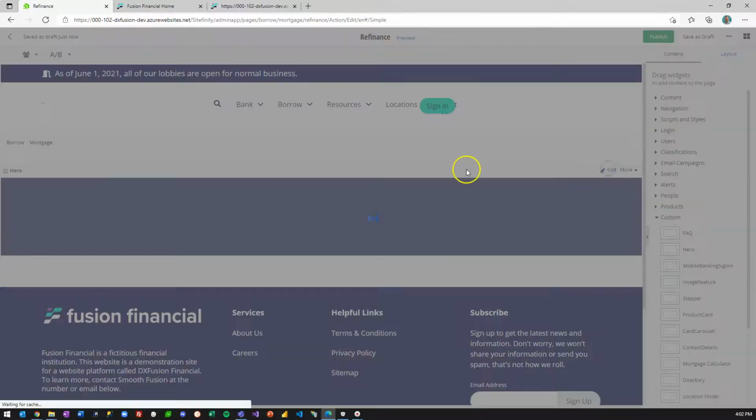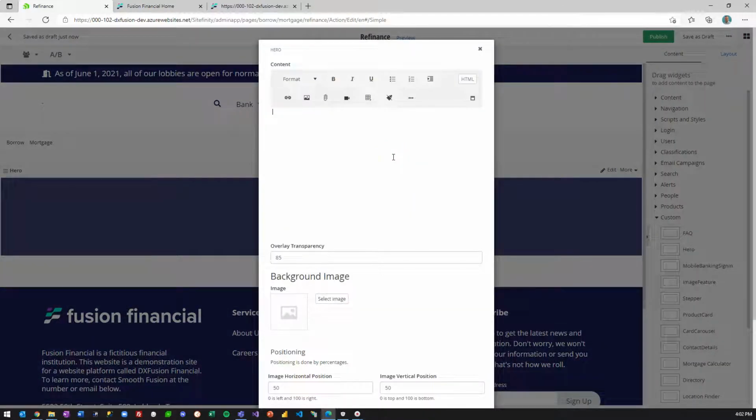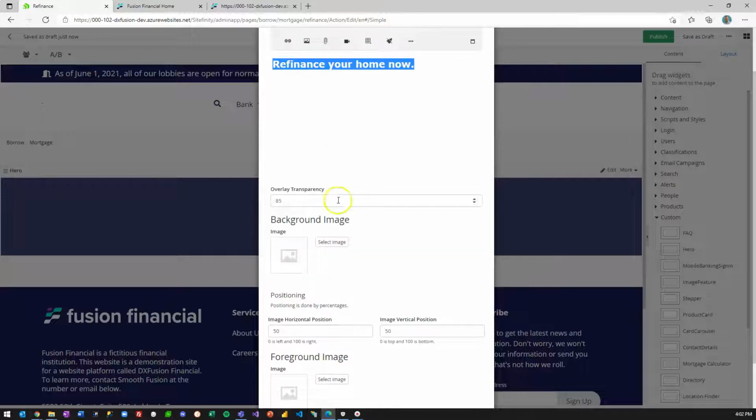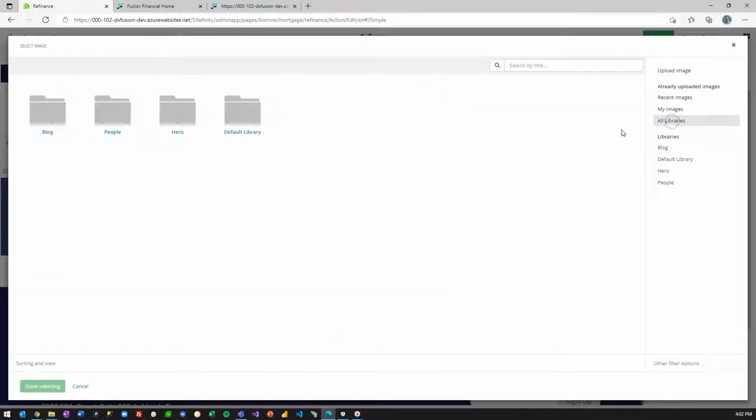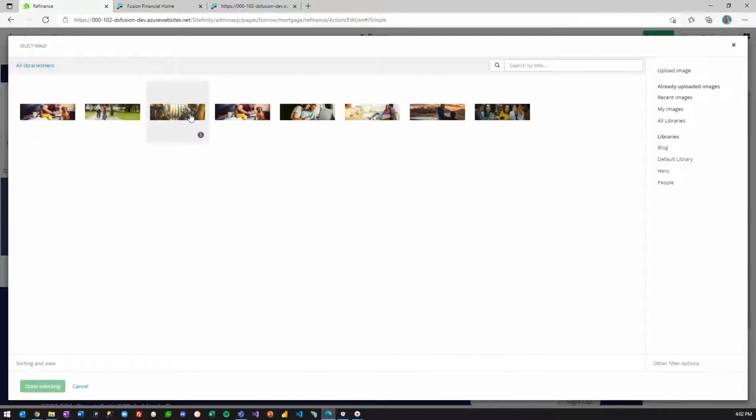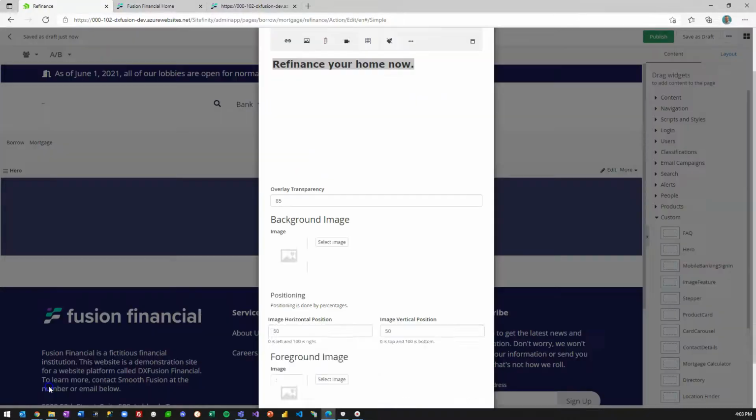And I can click edit and go into the designer here, and I can type some kind of general content. Refinance your home now. And I can format that, and I'll just do something simple and add an H1. I can also choose a background image that's going to show up here. So I'll select image, and I'll go to my image libraries. I've got them organized, and I'll choose one from the hero. And maybe I'll choose this couple with the laptop, let's say.